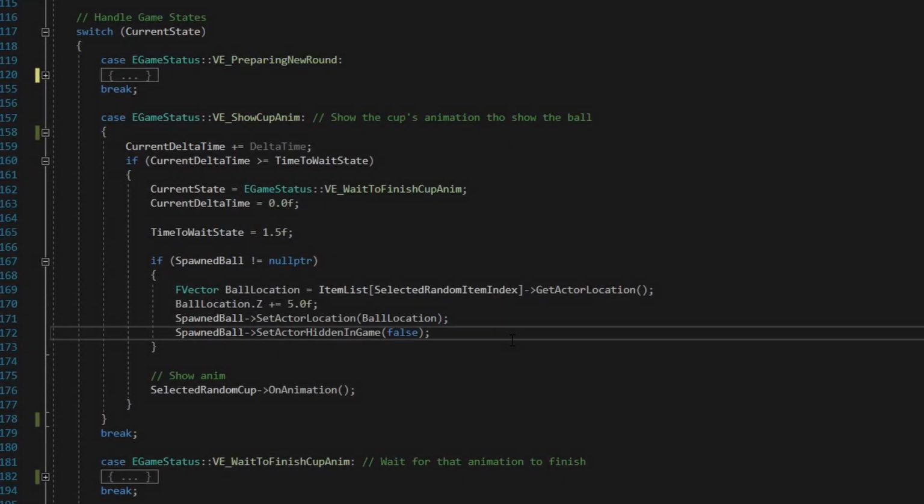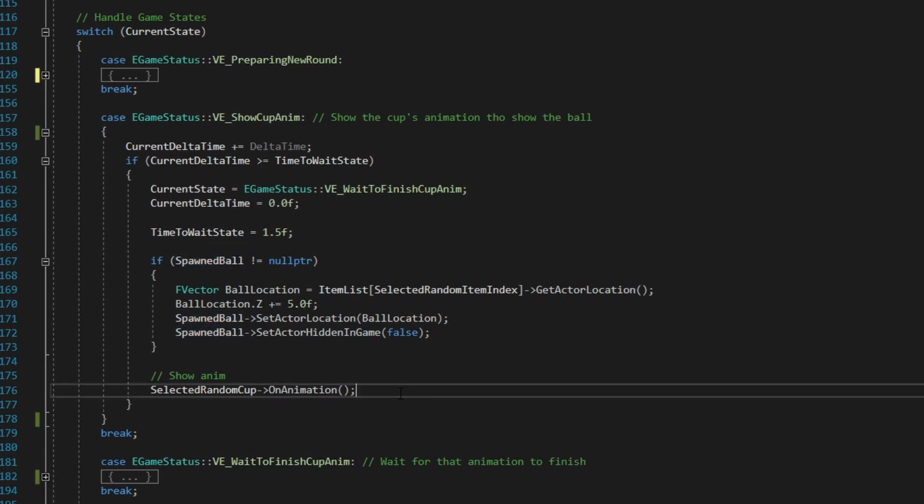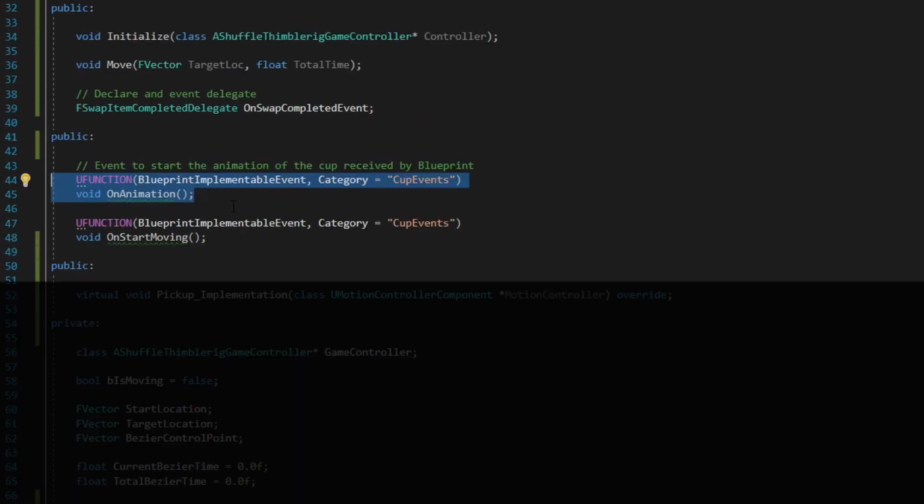On this show cap anim, what happens is we place the spawn ball on the location of the random cap selected every round. That's going to be the cap that is holding that orange ball. And also we show the animation of the cap going up and down, and for that I have this blueprint implementable event declared on the cap pickup. This event will be received by the blueprint of the cap pickup. That's the blueprint implementable event.